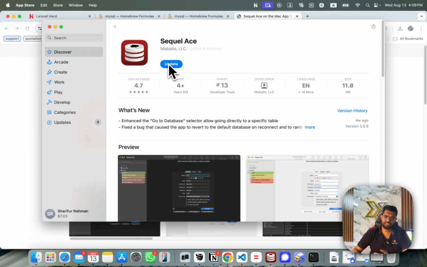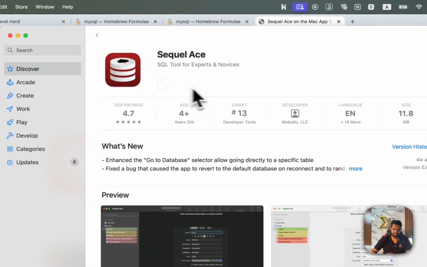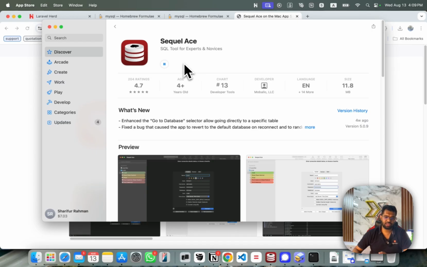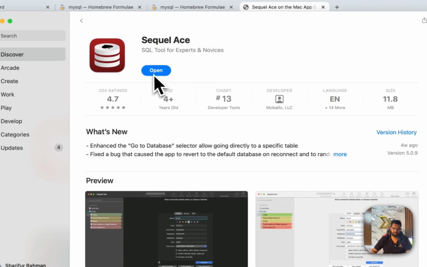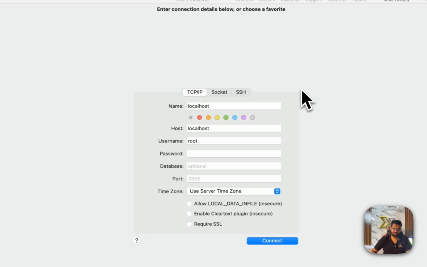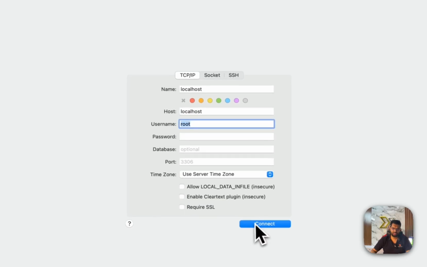Now, in your case you will find the button name is install. You can simply hit that button, it will install it. In my case, I have already installed this, that's why it's showing update is done. Now we will open it. When we open it for the first time, we will not see anything like host, username or any other information. What we will do, we will type a name localhost, we will type a host localhost, we will type a username root, then click on connect.